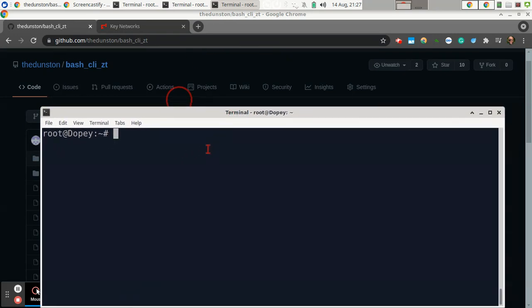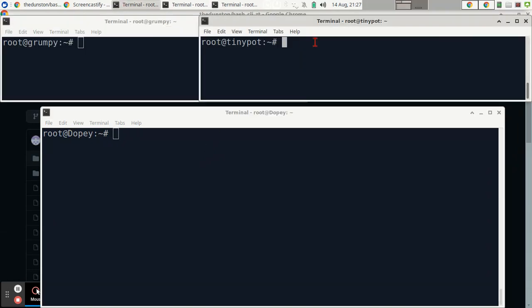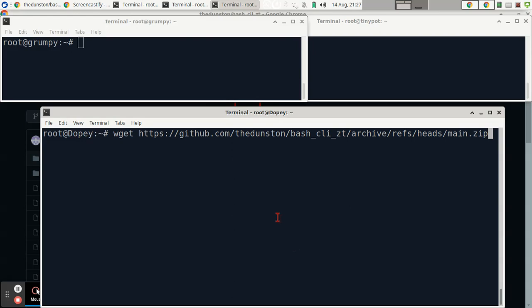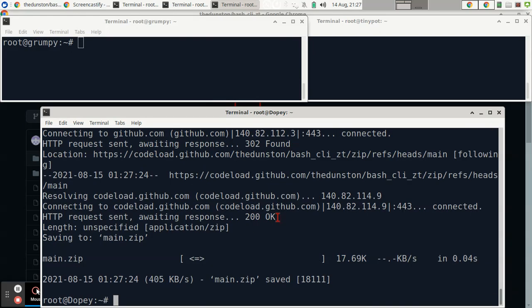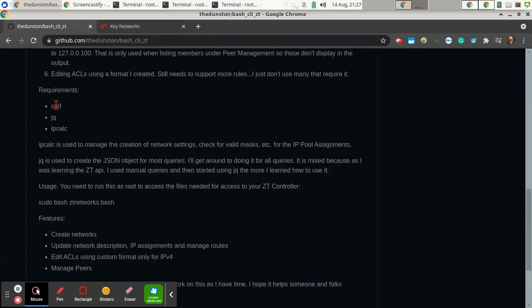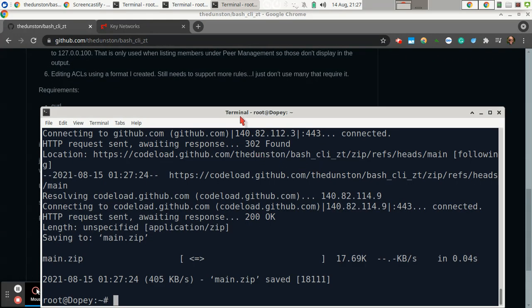Your self-hosted controller doesn't even need to be up and running all the time. It's really only used to help join nodes, or peers. I keep going back and forth with that term, I need to be consistent. It's used to join nodes to your LAN. So I'm going to download this here. And just be sure when you install that you have the prerequisites: curl, jq, and ipcalc, and that should take care of it.